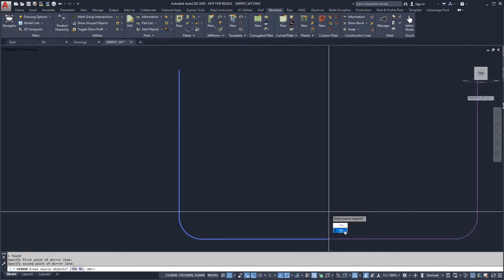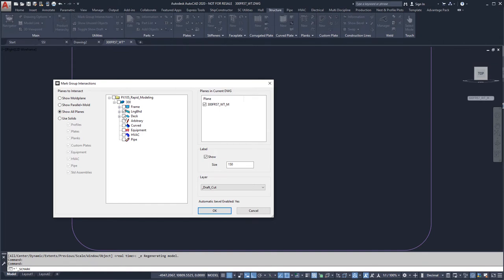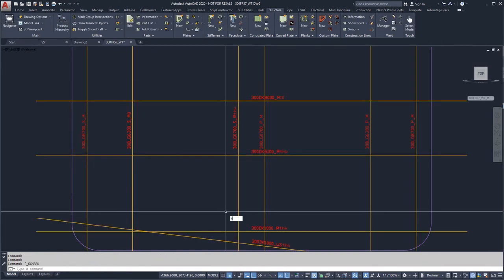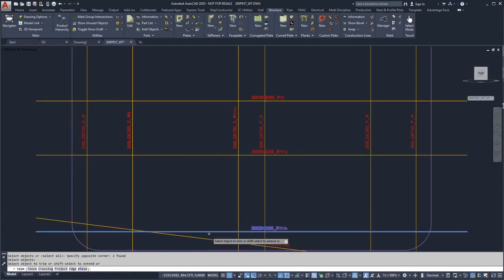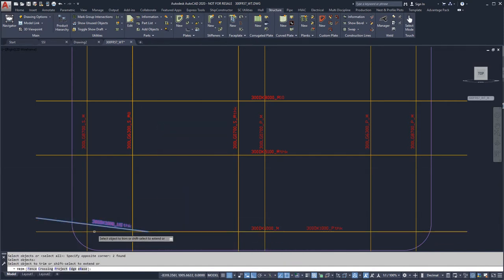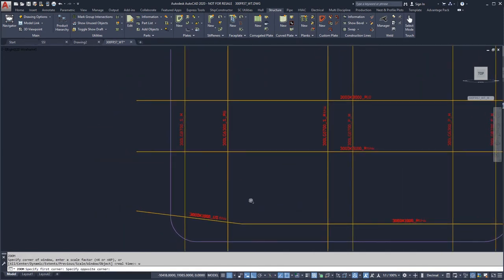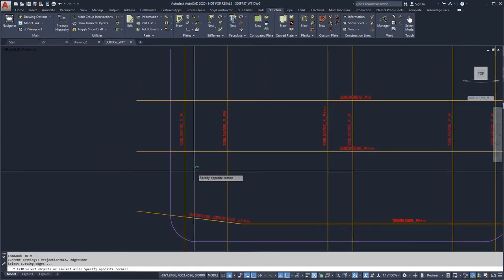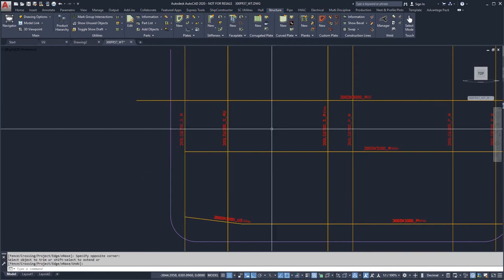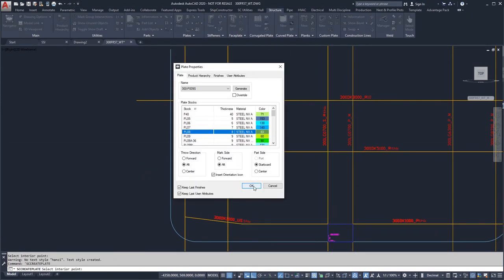Similar to the other planar groups, frames can be defined by mirroring the construction lines about the center line of the ship using Mark Group Intersections to show the connecting decks and longitudinal bulkheads. Because the tank top deck has a skewed plane, the construction lines will need to be trimmed before we can create the frame plates. The frame plates can be defined by selecting in between the boundaries.